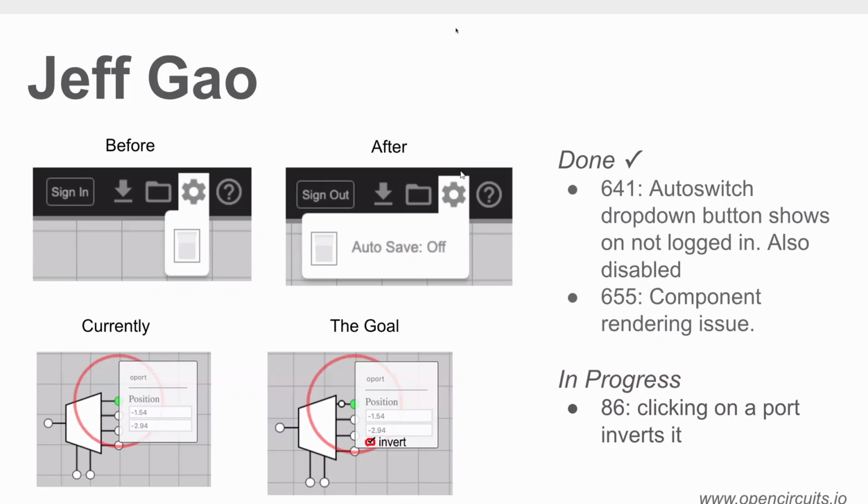So this is also my first semester working on RCOS and thus OpenCircuit. What I implemented was a few quality of life fixes and UI fixes. For example, the autosave button is currently fixed, whereas before it didn't show up. And I'm currently working on a feature where you can invert a port.